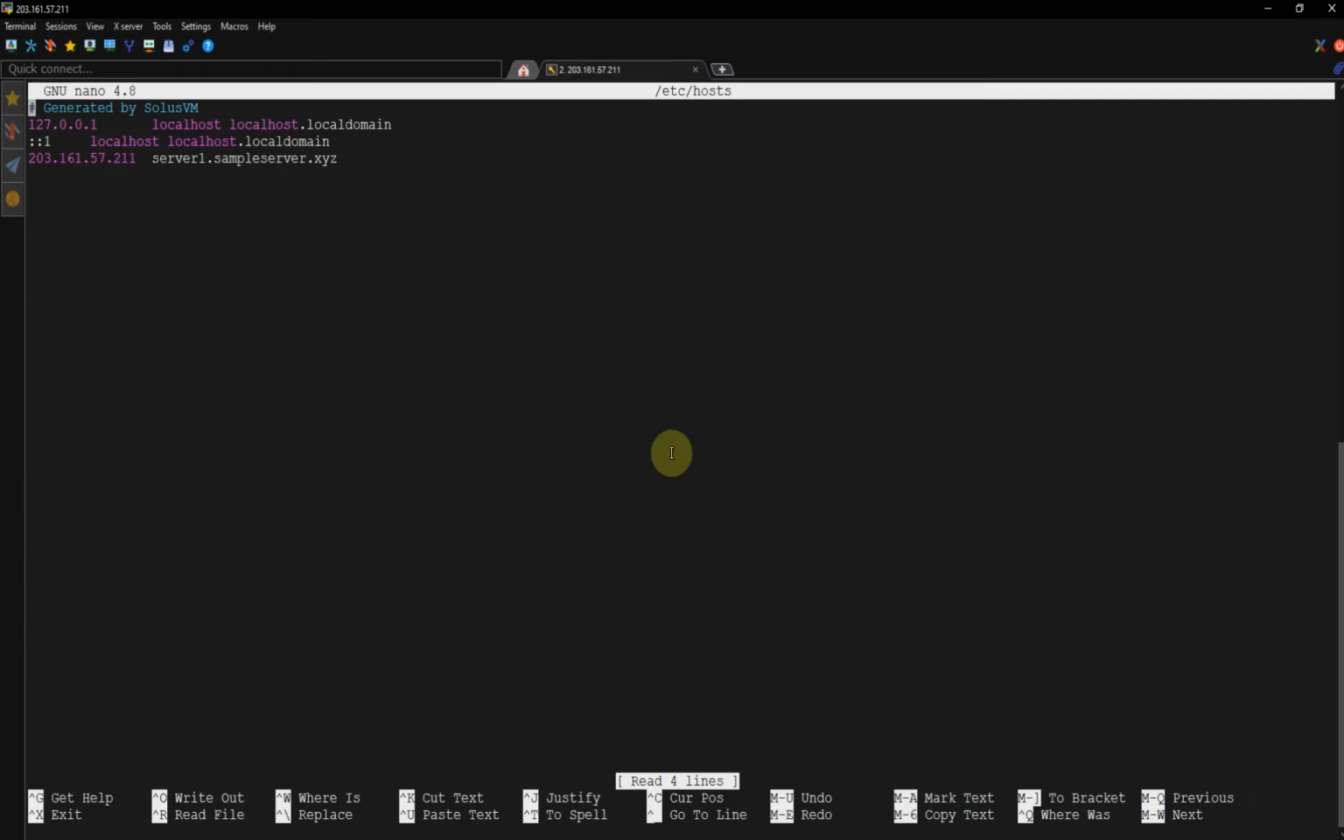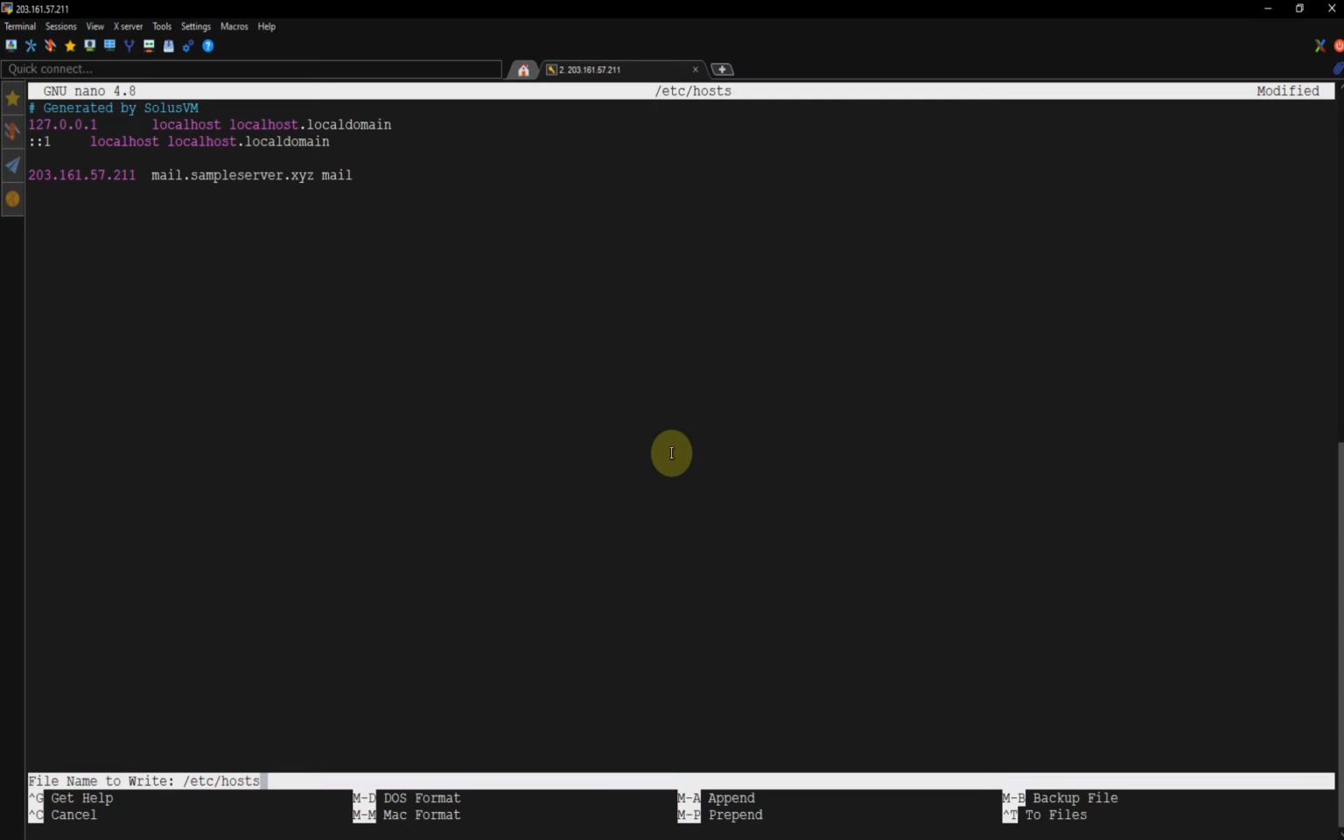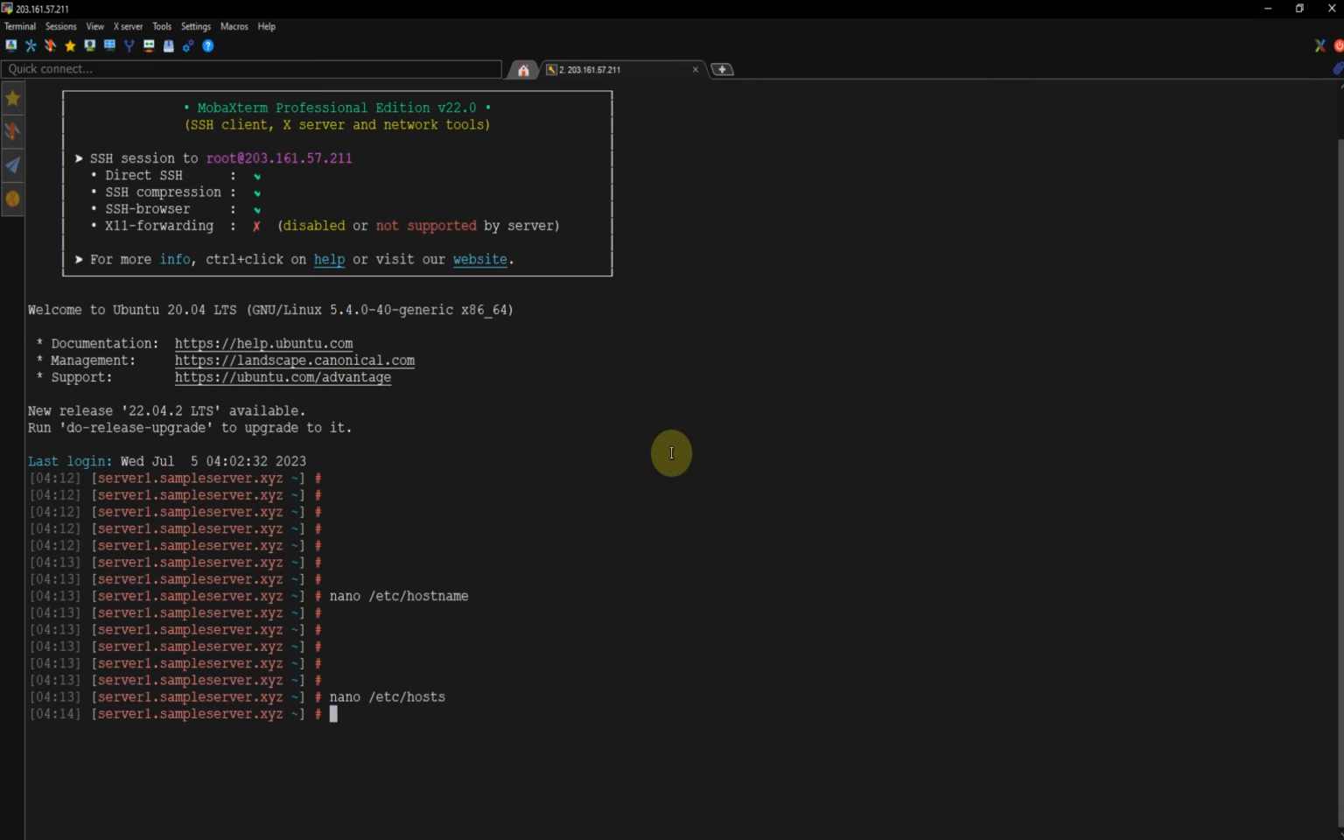Then the hosts file. For /etc/hosts, I'm going to add the mail entry. These are the basic procedures for every Linux-based email server. When you configure a Linux-based email server, these are the common procedures that you have to do. So save it, exit. I've set my hosts file.